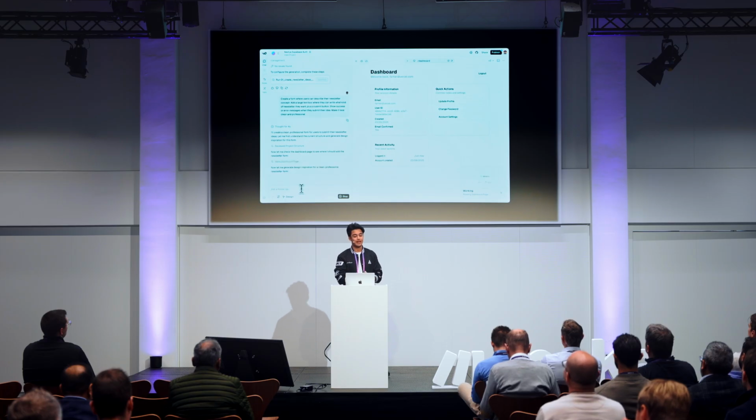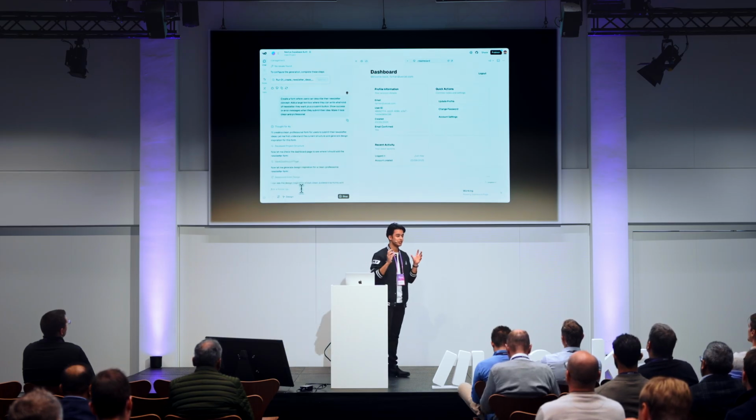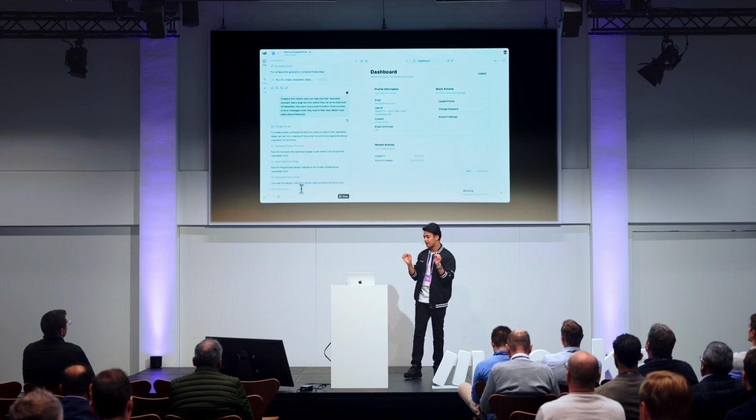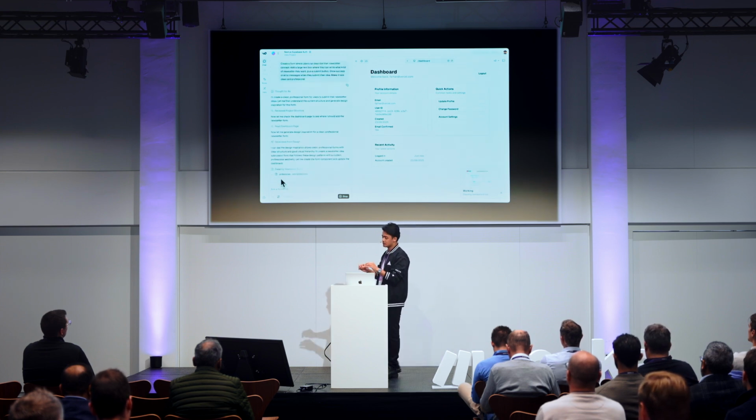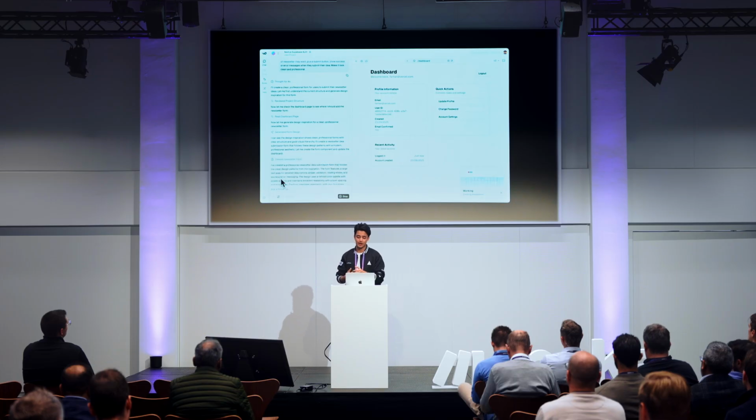So again, V0 is going at it. It's going to write in that code. It's going to use Next.js. It's going to use all the best practices. It's going to use ShadCN without me having to think about any of that stuff. I'm just going to test to see if this works, and I'll tell you if you're wrong or right.